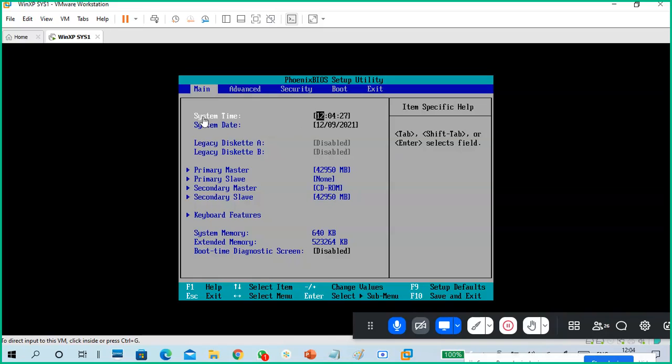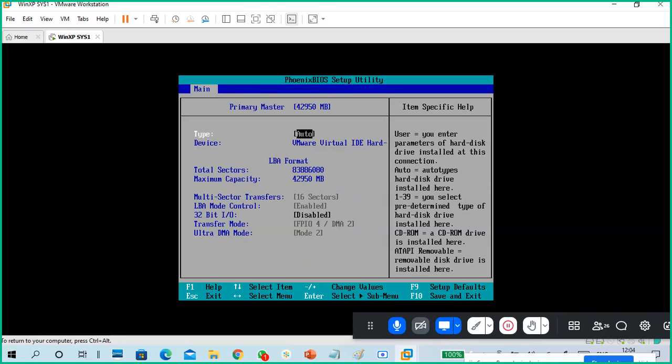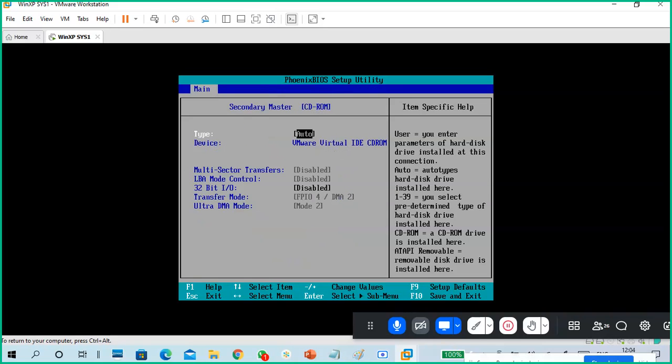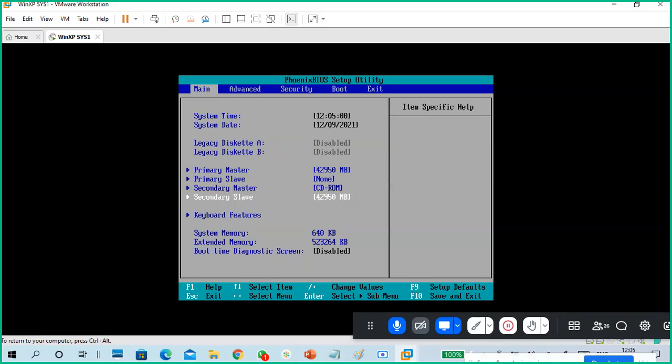See, system time, date, legacy diskette A, diskette B. Floppy disk is not there, disabled. This is my primary master hard disk, the hard disk related details. And this is nothing, we didn't connect a primary slave. And there is a CD-ROM, so this is the CD-ROM details.